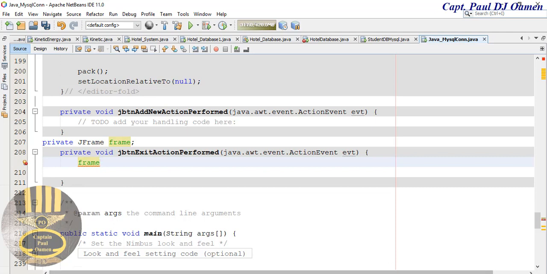So it's going to be equals new JFrame. And that's going to be called alias exit. So that's what I just want to call it. Come out and just enter semicolon. Correct this. That should have been frame.